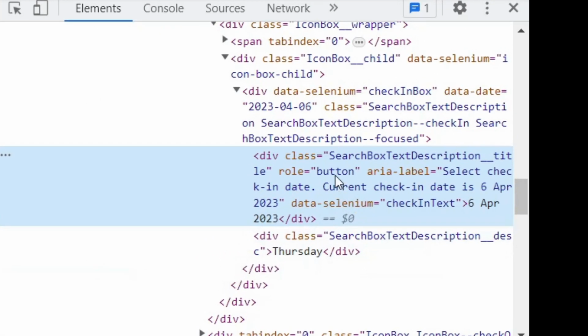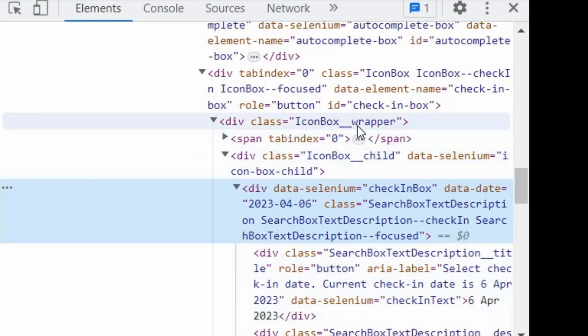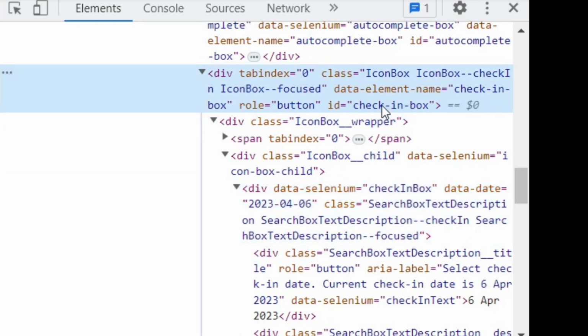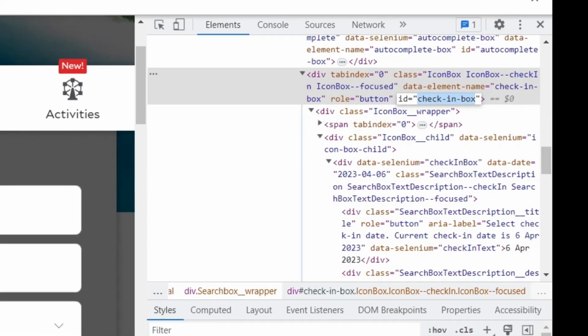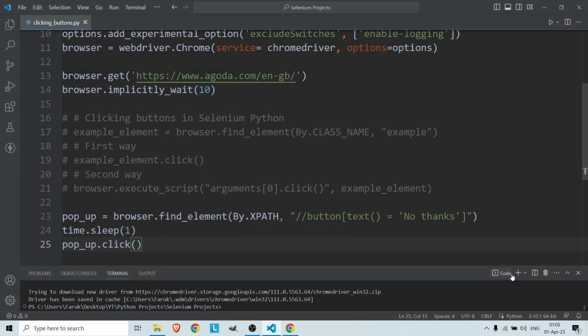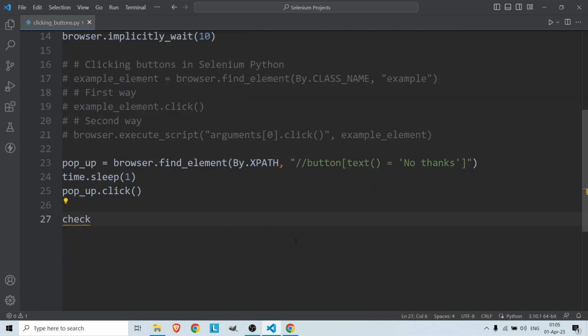And I'm looking for either class name or, let's see if there's any other way we can do it. Oh, perfect. See? It is ID name. So I can click this button by its ID name, which is check-in box. So I want to copy this. Let's go back, and then let's say check in.